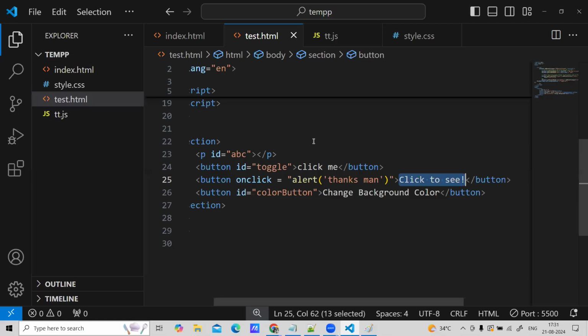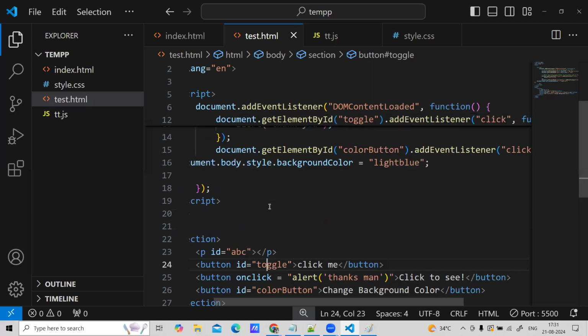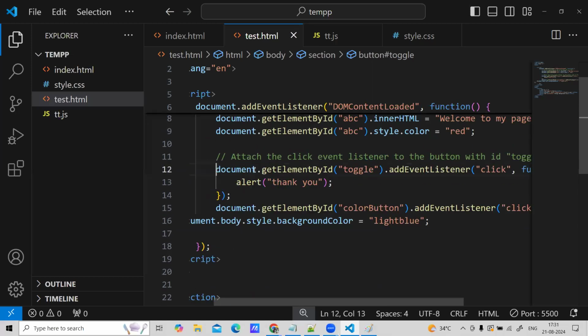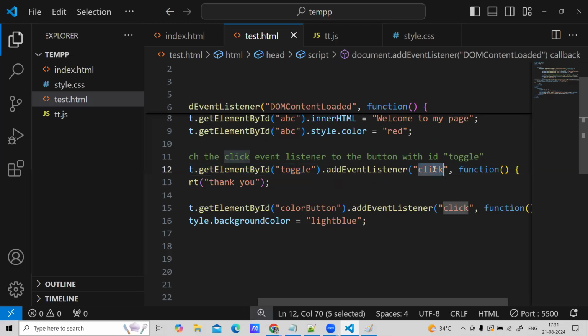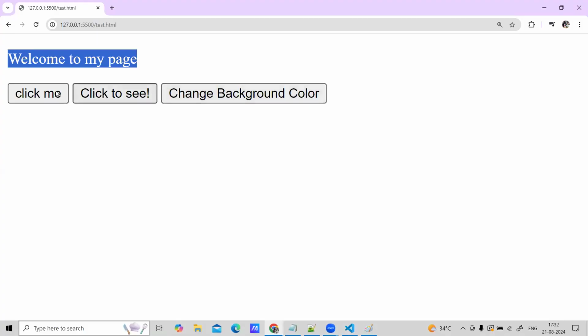If you want to write it inside head tag, see for that button ID equal to toggle. So I've given an ID value for the button. So for that, see document.getElementById toggle, and the event listener, which is what we are doing, is click. We're clicking the button, and what should happen when someone clicks the button? It has to display alert, thank you. So when I click on the toggle button, click me, it's going to show thank you.